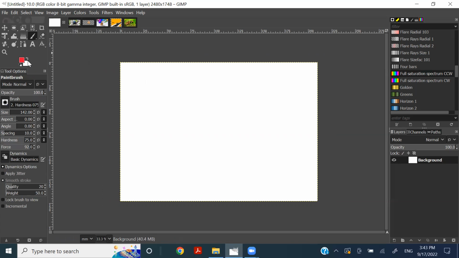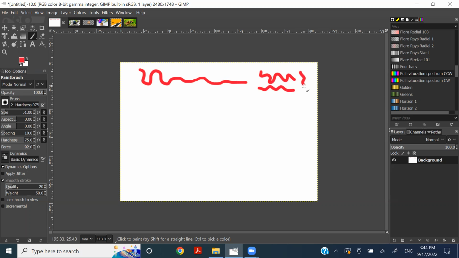When I take the paintbrush, under the properties, right over here, you can select what kind of paintbrush you are going to choose. There are different kinds of paintbrushes with different kinds of patterns. So I have selected a dot. With the dot, I can just draw the lines with the paintbrush.